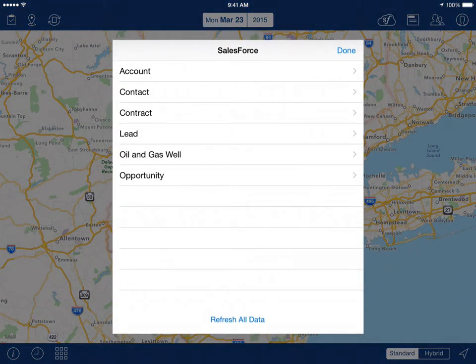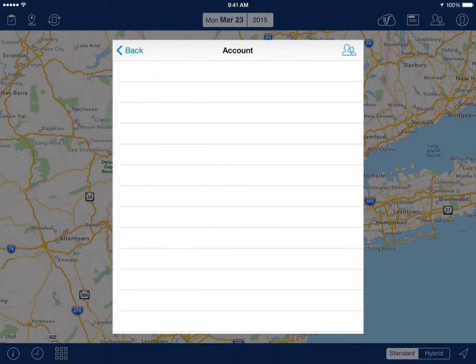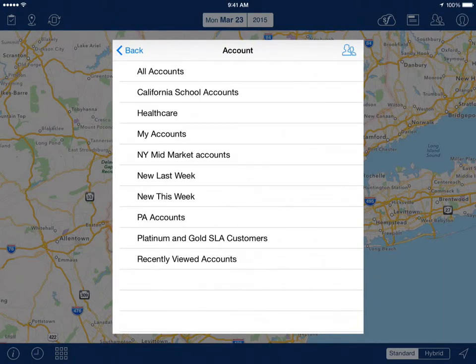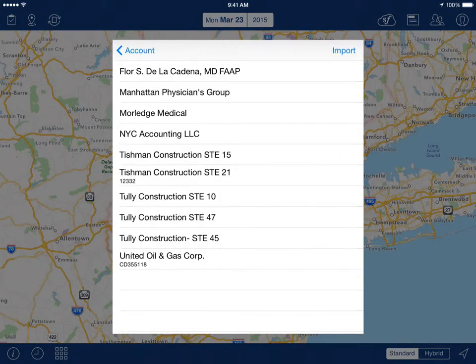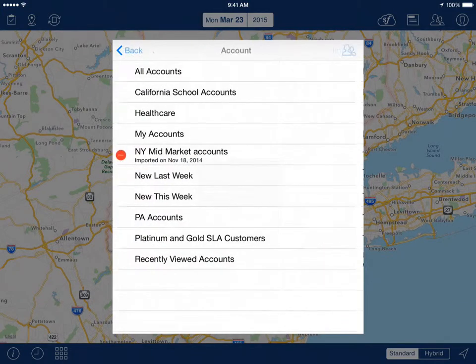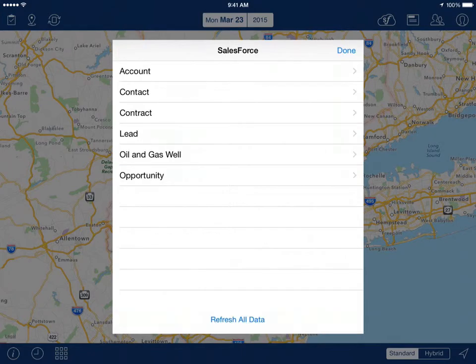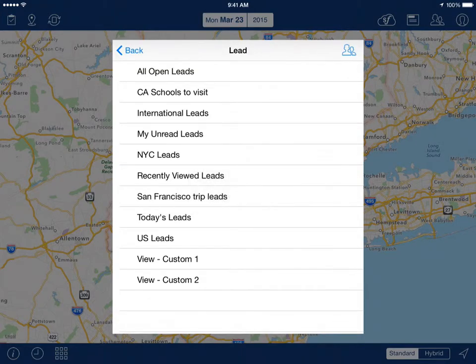Here you will see any standard or custom objects available for import. Tap the object you would like to import. Here you can import all or choose a view to work with. I'm going to choose my New York mid-market accounts to start planning my trip to New York in March. I'm also going to import my New York City leads to see if there's anyone I can drop in on in the area.